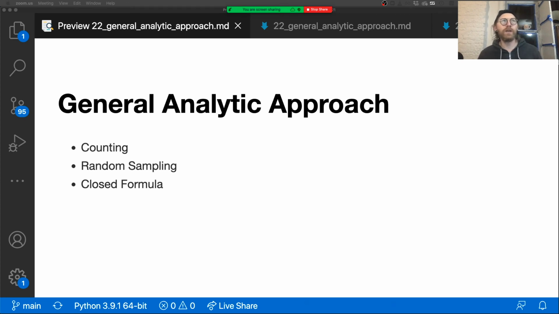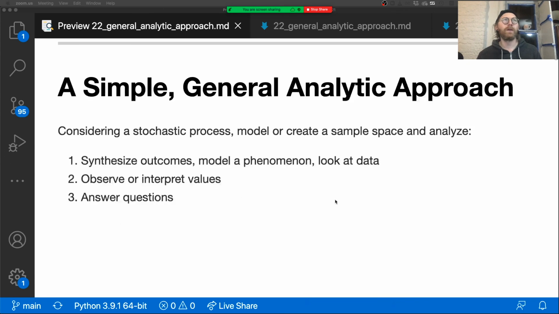So the three kind of categories of analytic approach that I'm going to get at here, we've already seen some of this, two of these. Well, really, I think we've seen all three of these in some form. Counting, random sampling, and kind of a closed formula. Okay, so let's break this down.